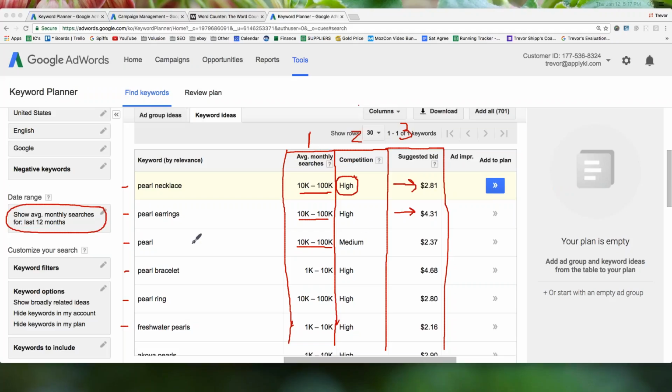What's interesting is the word pearl has medium competition. Based on our conversation so far, why do you think the word pearl, which has just as many searches per month as these other ones, has medium competition, meaning fewer people bidding on that keyword phrase? Why do you think that would be?